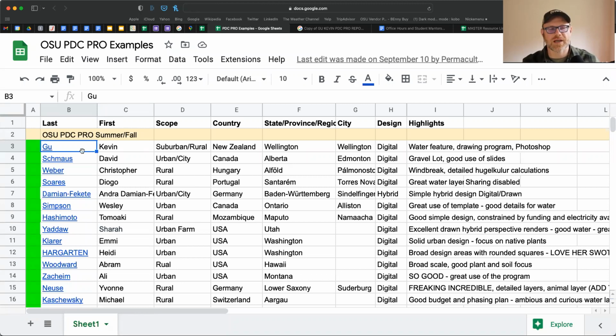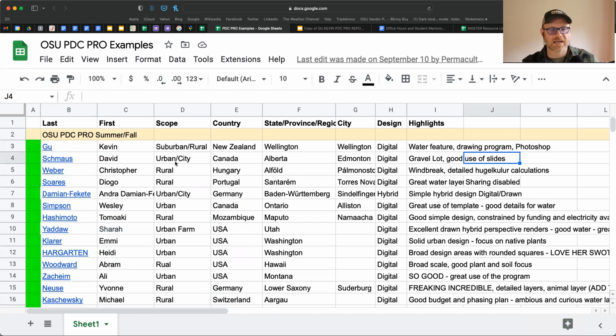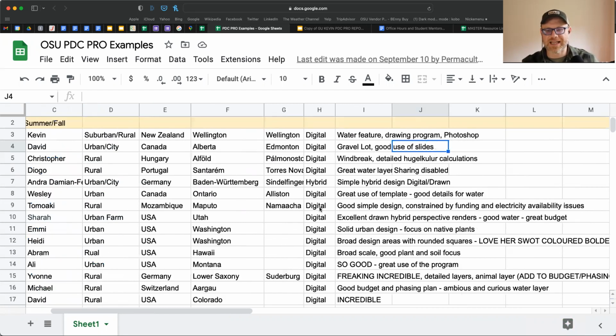So for Kevin Gu, great water features. They used a drawing program that wasn't Google Slides, and they embedded that, and they used Photoshop. For David Schumas, gravel lot, good use of slides. It was an urban design, actually really great design. When I'm capitalizing, really liking elements here.